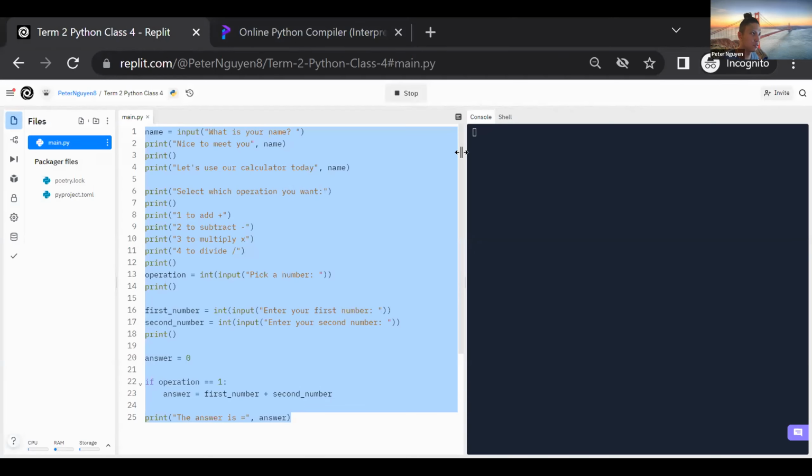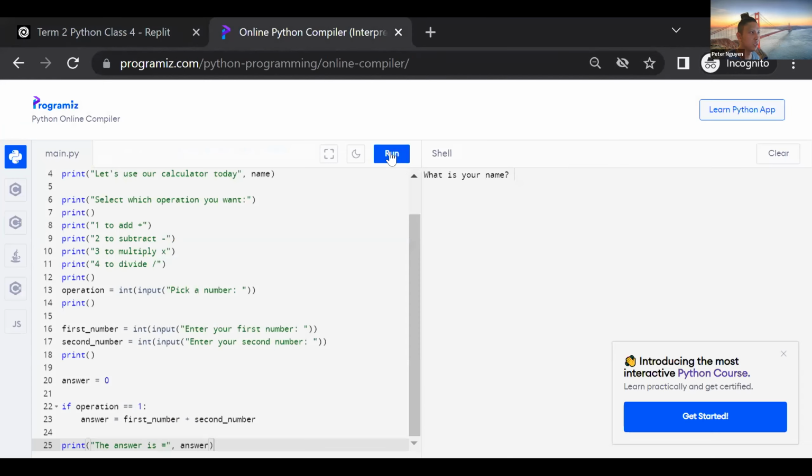Sometimes you have to be there. It's more sensitive. Let me just try and see if it works. I'm just going to try reloading this page first before I go to this one. But if you run this here, let's do Peter here.